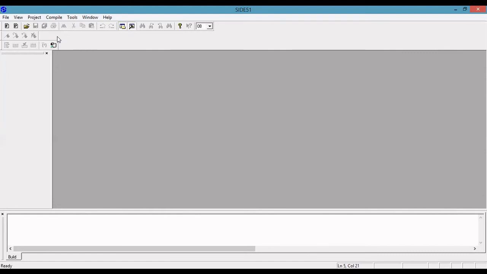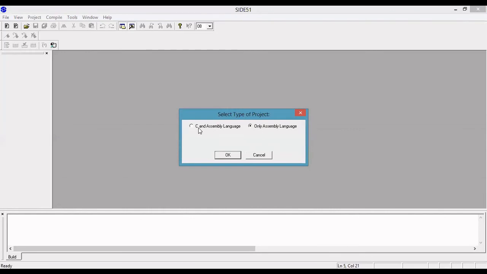There are various types of compilers available. Keil compiler, CCS compiler. Next one is Side 51, Side ARM, like that various compilers are available. I'm using the Side 51 compiler. So first, what you have to do is select new project. Go to the project, select new project. There are C and assembly languages there. I'm going to use assembly language.